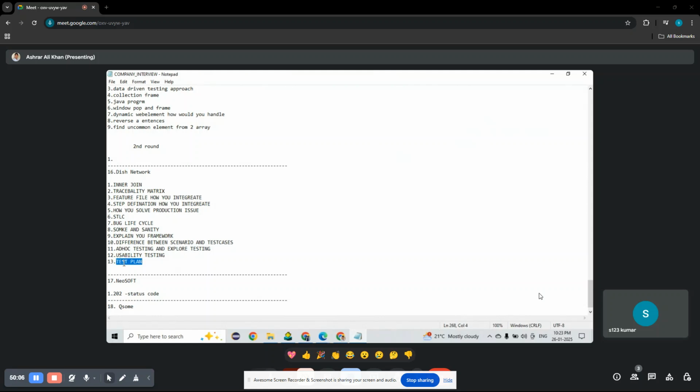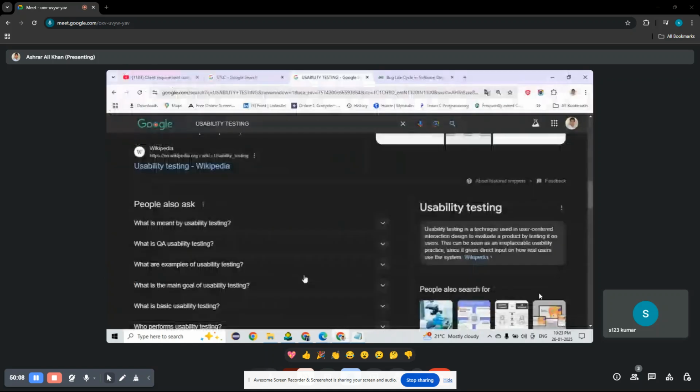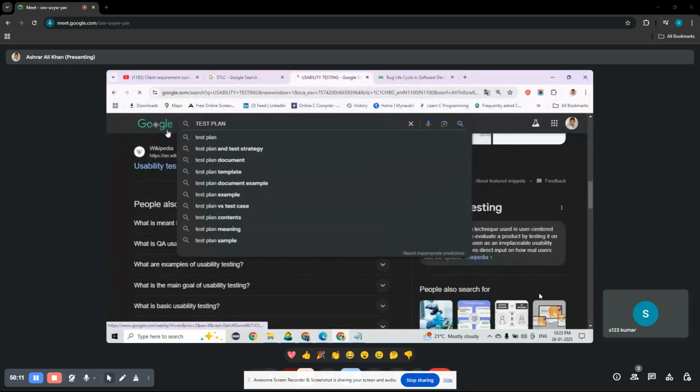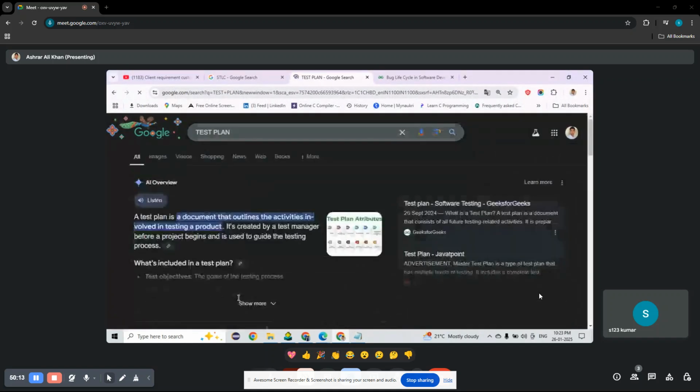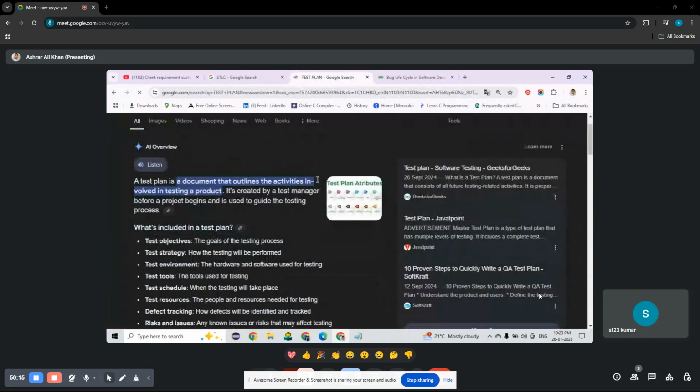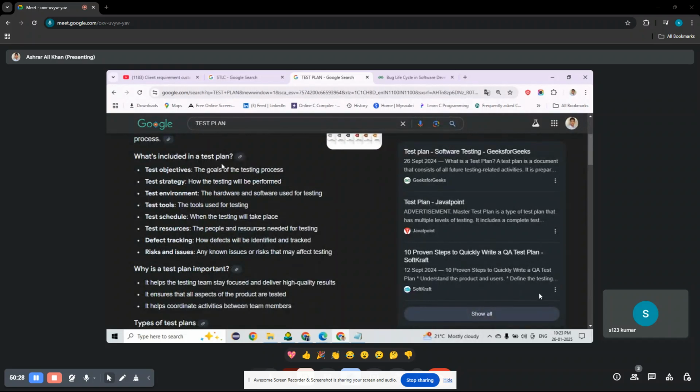What is a test plan? A test plan is a document that outlines the activities involved in the testing process. It's created by the test manager before a project begins, and it is used to guide the testing process. What is included in the test plan?